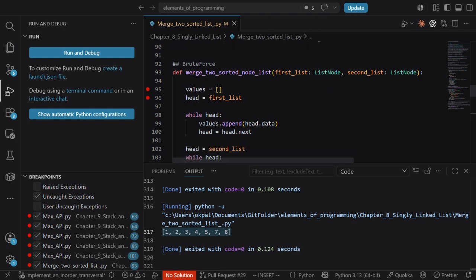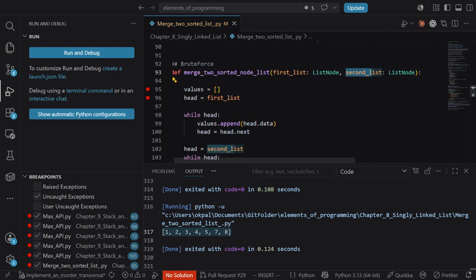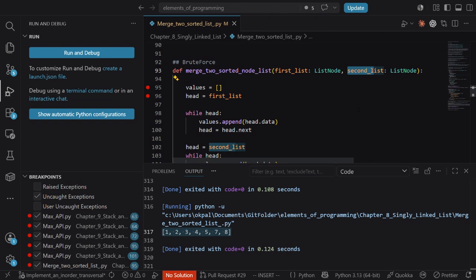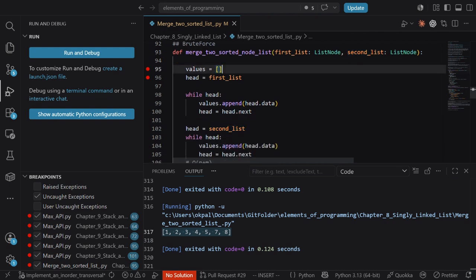Now we have two nodes, the first nodes of two singly linked lists, and what do we do? Basically, we are looking at the brute force for starters, and then subsequently we are going to look at the optimized solution. Now we instantiate a values list, and then we call a head at the first list, right?